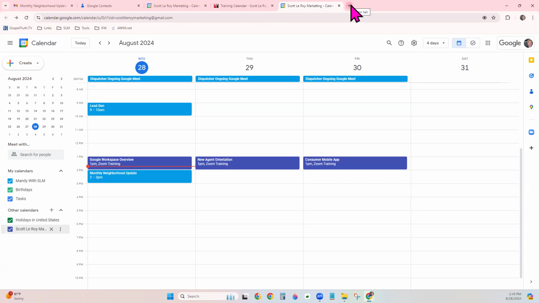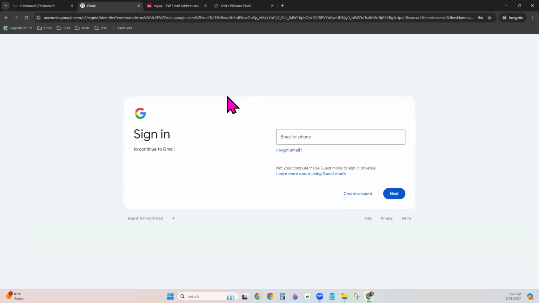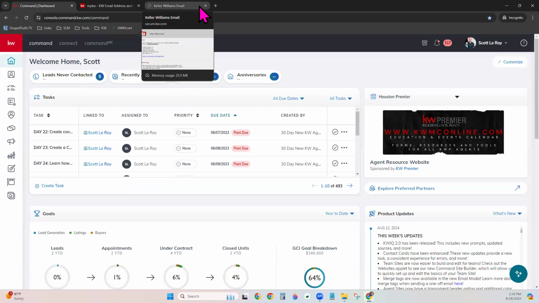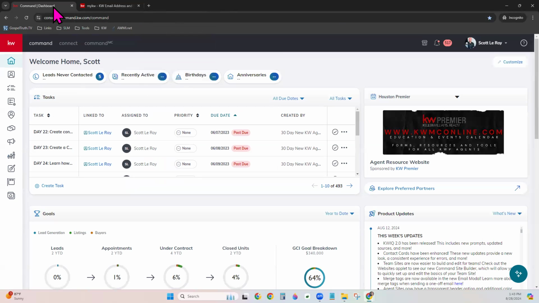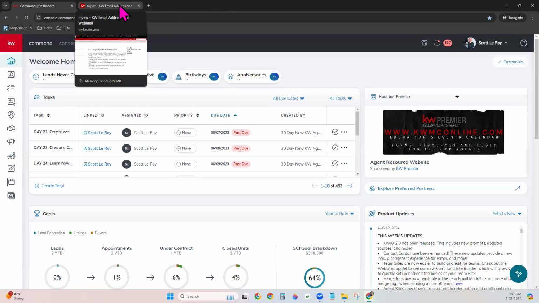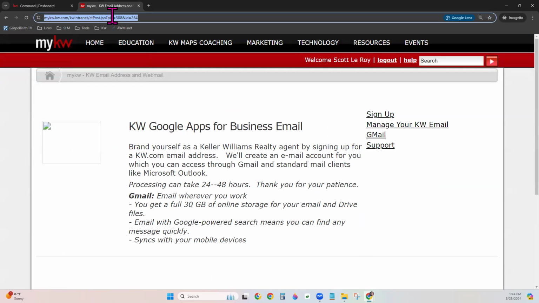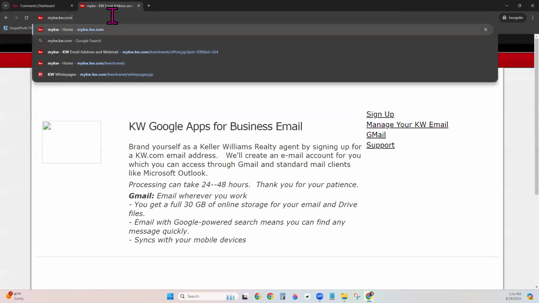So for this, we're actually going to sign back into Command, and I'm actually going to do that in an incognito window. So give me 1 second while I grab that. We're coming back to our Command here. We're already signed in to Command. And in that additional tab, remember we went to mykw.kw.com. I'm going to do that again.